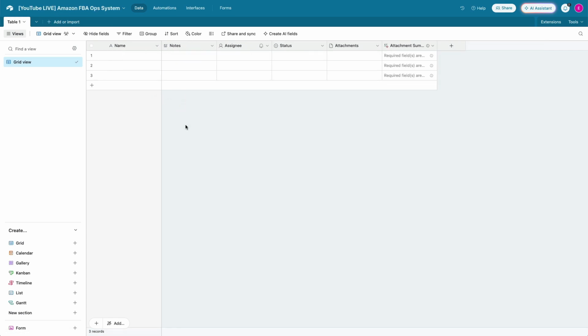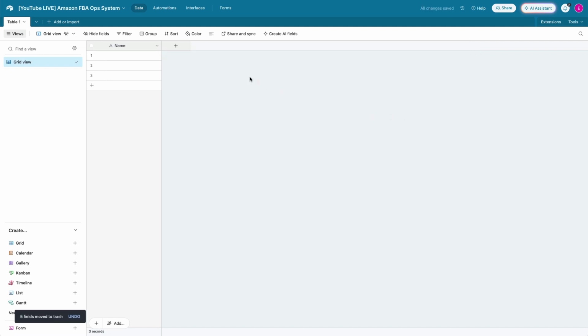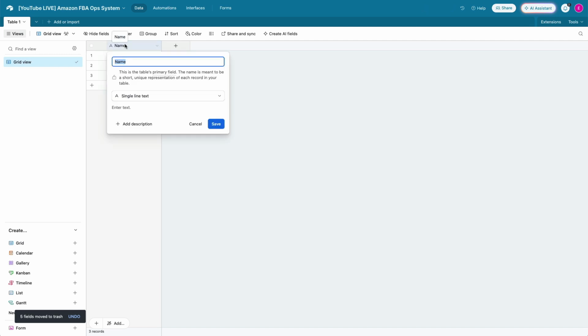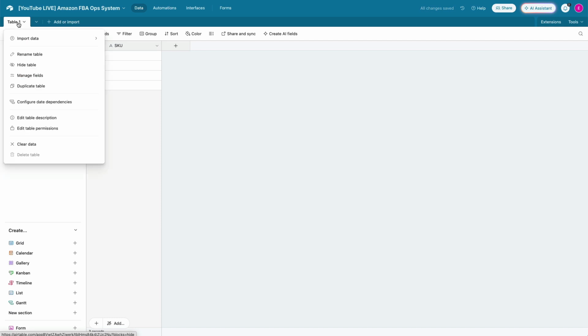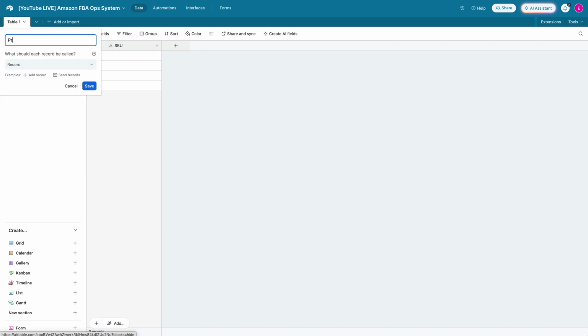So here I have a new table created, and I have these additional fields which I don't require. So I just select those fields and I'll just delete them. And first I'll just start renaming this one to SKU. And also, before I do that, I'll just rename my table itself to product catalog.